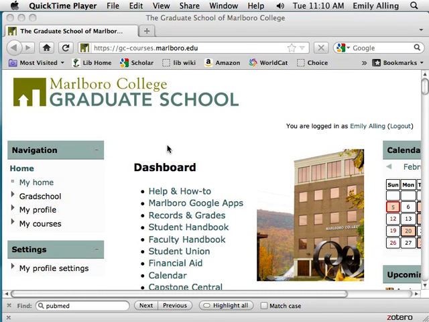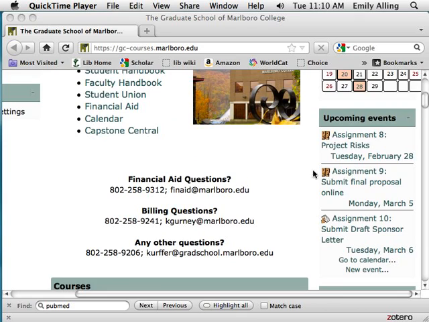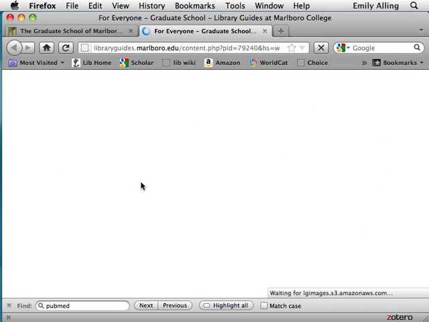In this video, we're going to look at a database called PubMed, which is the primary database for medical and biomedical research, but also contains some good journals and articles on healthcare administration. And to get to PubMed, we're going to start, as always, at the Moodle page, scroll down to the Library Quick Start area, and click on Graduate School.